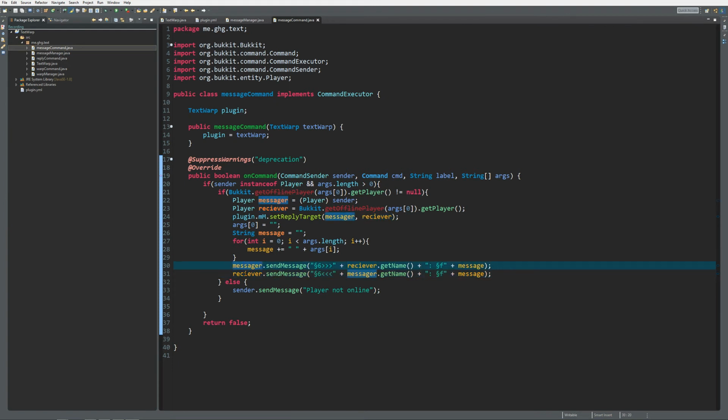And we send a message to the messenger to let them know that they sent a message, and a message to the receiver to have them receive the message.